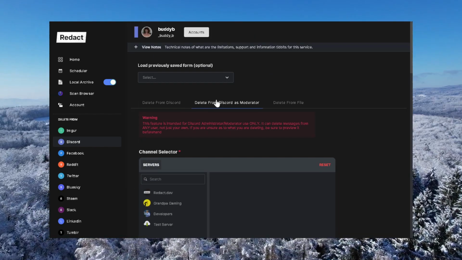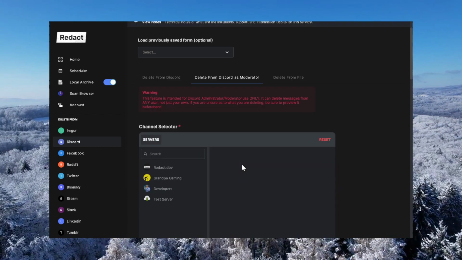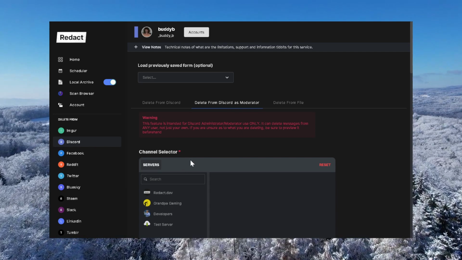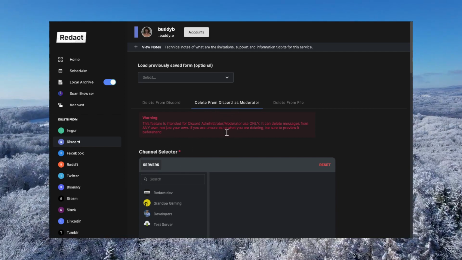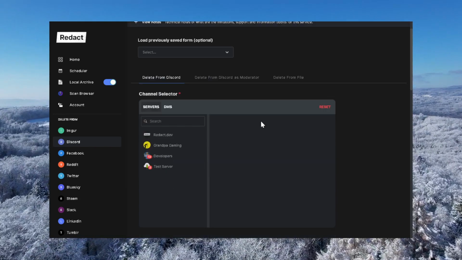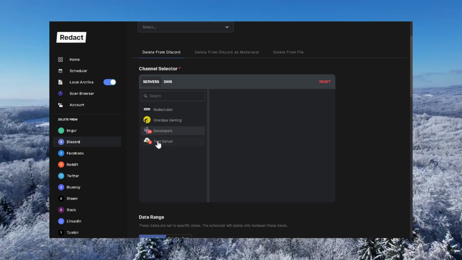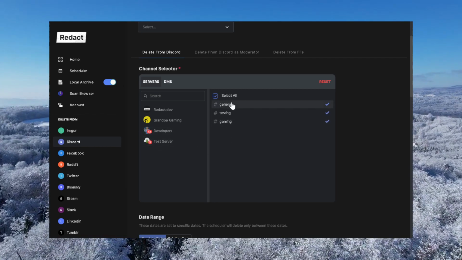You can also do this as a moderator, but then you start involving other people's content, and it's not just your content, it's other people's content on the server. If you are a moderator on that server, you can click over here and use that too. But that's it. That's how you delete all the messages on a specific channel or a specific server, or all channels in a specific server, etc.